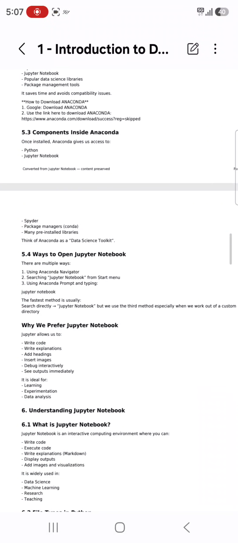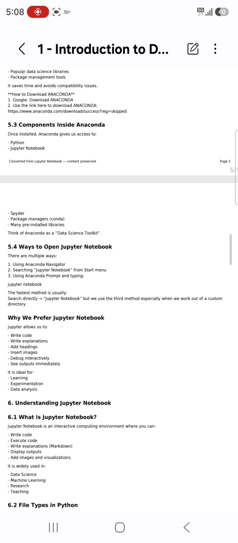Ways to open Jupyter Notebook. There are multiple ways, three in fact: using Anaconda Navigator, searching Jupyter Notebook from the start menu, and using Anaconda prompt and typing jupyter notebook. The fastest method is usually searching directly for Jupyter Notebook, but we use the third method especially when we work out of a custom directory.